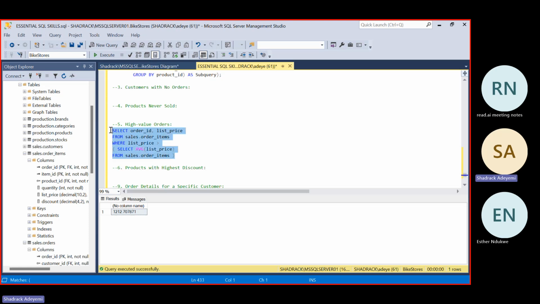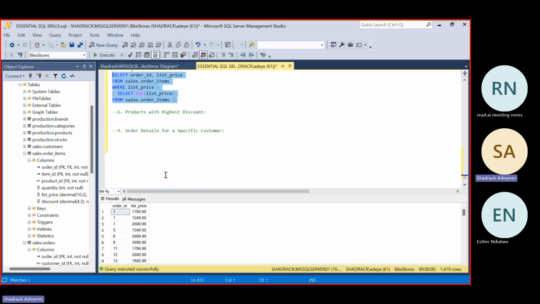So if you run all of this, sorry, let me just put my semicolon. If you run all of this, you get to see all the orders that were placed that do way better than the average price. I think that is a very good question that we answered.